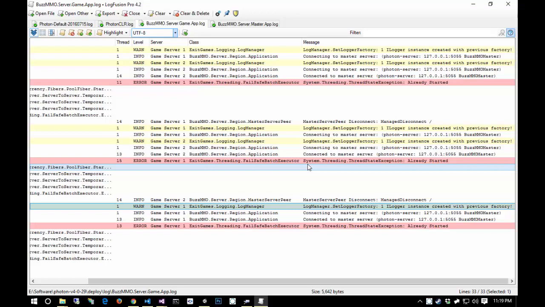And then we get this thread already started. So I really think there's something weird going on with that. It could have something to do with how we connect to the master server, because that entire API has changed. So I'm going to play around with this on my own time and then I'll get back to you guys.